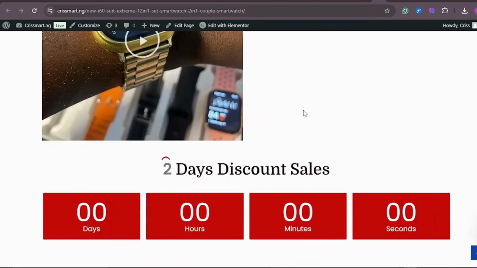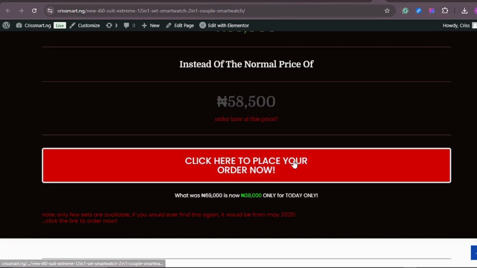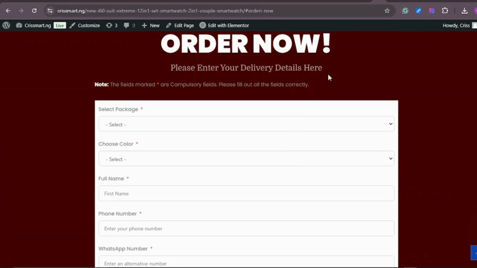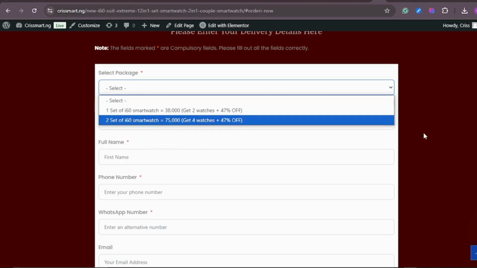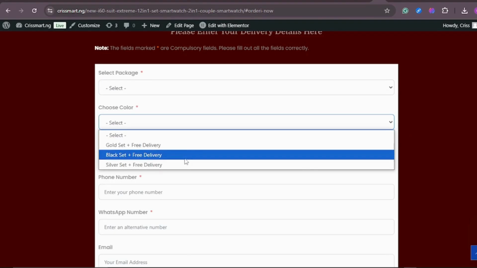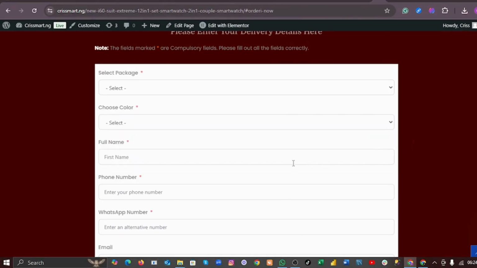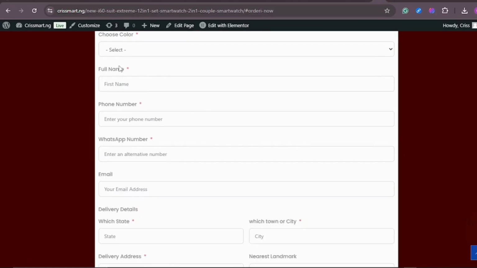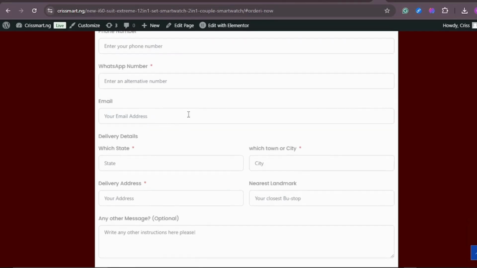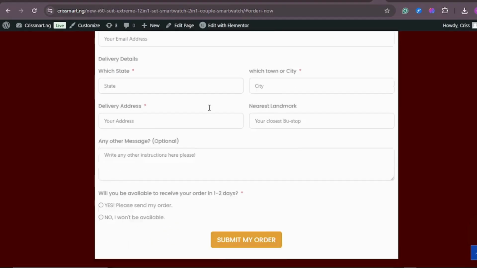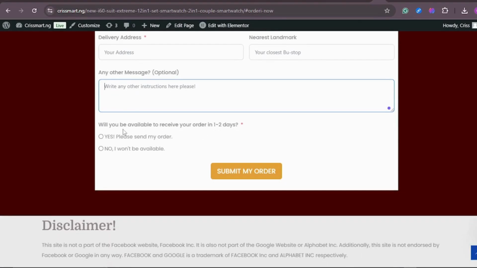So this is what we are trying to get. Let's click on this to take us to the form. This is what we are trying to get. So we need them to select the package that they want. We are selling this thing for them for this amount. Then they also have to select the color that they need. They have to choose the available colors. Then they are going to put their full name here. They are going to put their phone number, and it is compulsory. As you can see, they are going to give us their WhatsApp number in case we cannot reach them on phone. We can text them on WhatsApp. We're going to collect their email, their delivery details, their address, and then any other message. Then you need to confirm that they are available to receive it within this number of days.